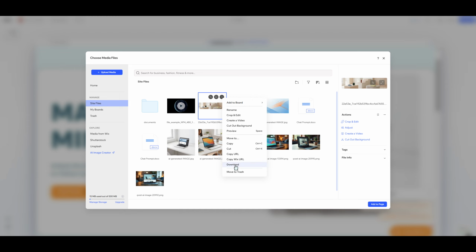Wix will then begin downloading the image to your computer. Depending on your browser settings, the file may either save automatically to your default downloads folder or ask you where you'd like to save it. And that's it. That's how to download an image from your Wix Media Manager.